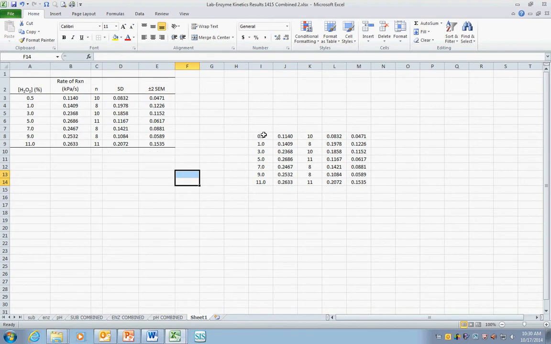So you just have numbers that you've entered here, and presumably you want to give each a label. Just as a placeholder right now, this is your substrate concentration. These are your means, this was your n, the sample size, this is your standard deviation, and then this is plus or minus 2 SEM, standard errors of the mean.